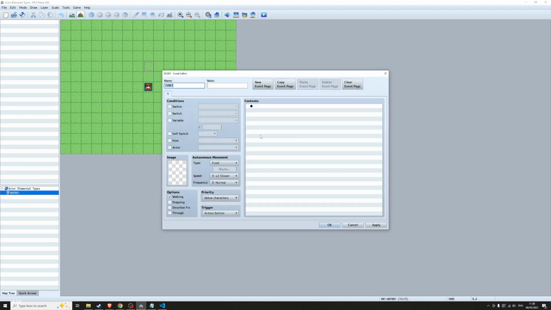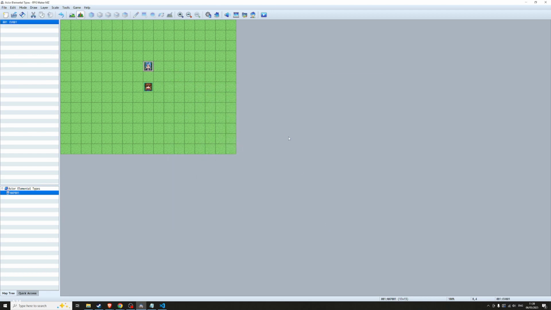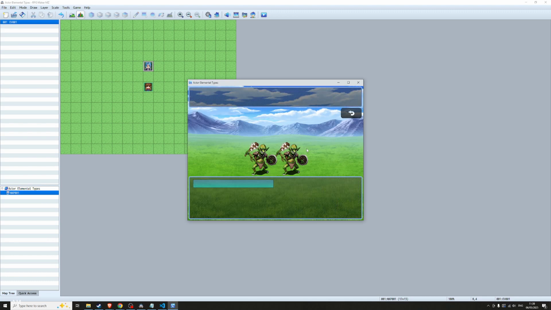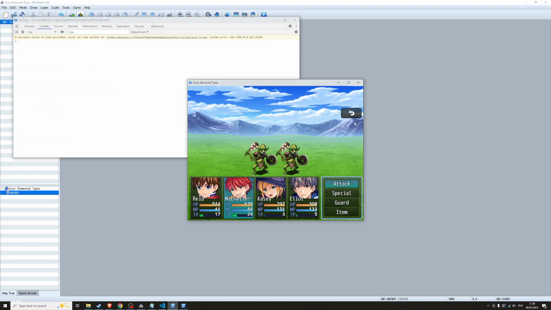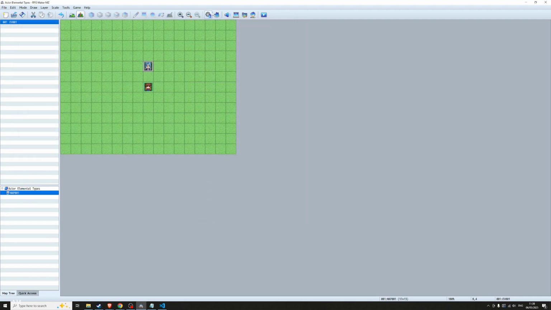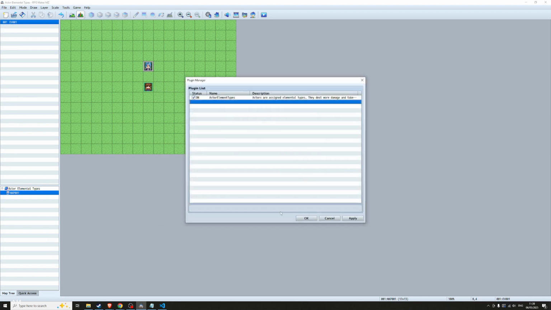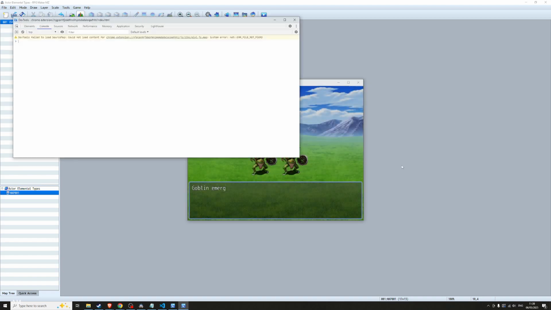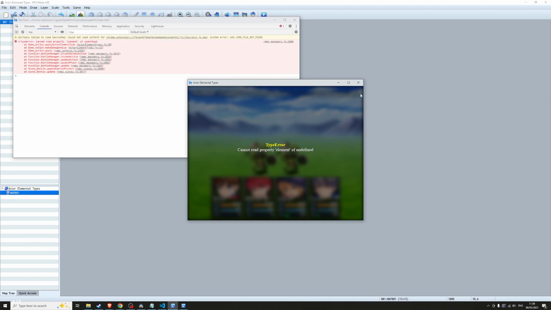Okay, let's see. No abilities, wonderful. Well, let's see anyway. Let's see if something comes up when we attack. Nothing. Oh, hold on. I need to actually add the script to our game. Otherwise, nothing's going to happen anyway. Okay, let's see. Element of undefined. Okay.